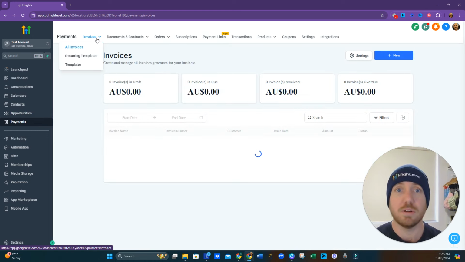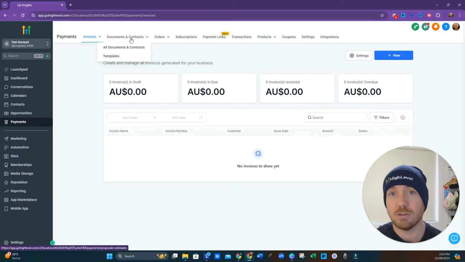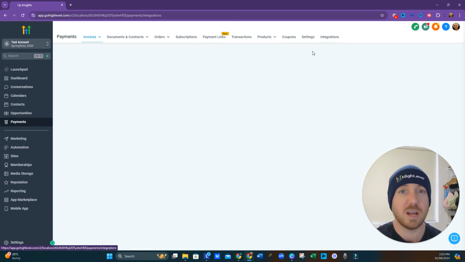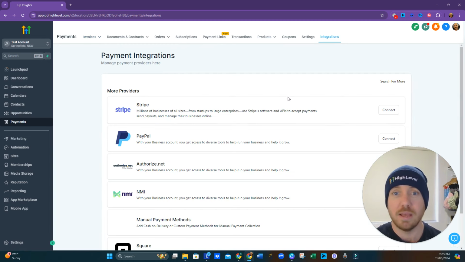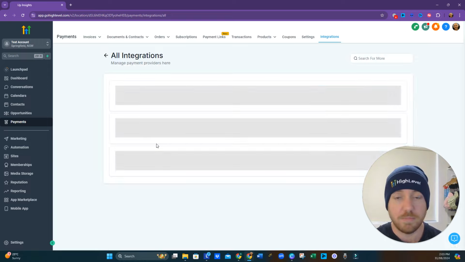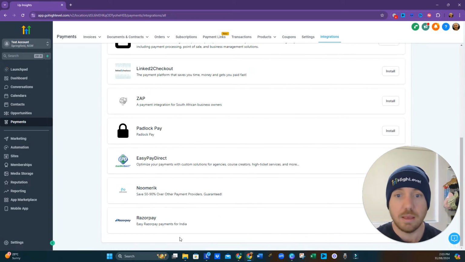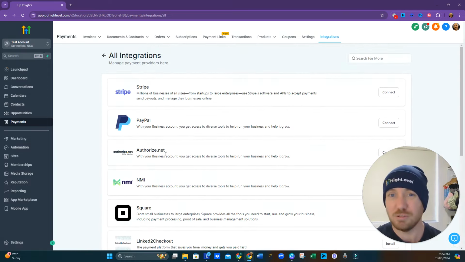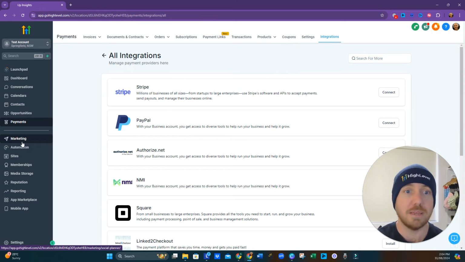Payments. So this is where we've got invoicing, documents and contracts like your coaching agreement, subscriptions, payment links, transaction tracking. We build out products, and this integrates directly with Stripe, as well as a couple of different other payment providers as well. They keep adding more in here. So we've got Stripe, PayPal, Square. There's probably even more. Yeah, look at all these different ways to make payments. I like to use Stripe. It's just simple. I know some people don't like it. You can add coupons.